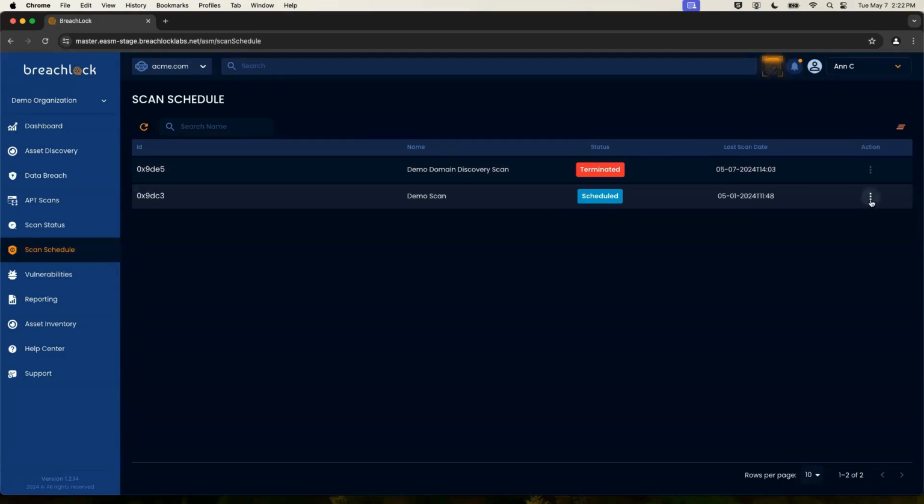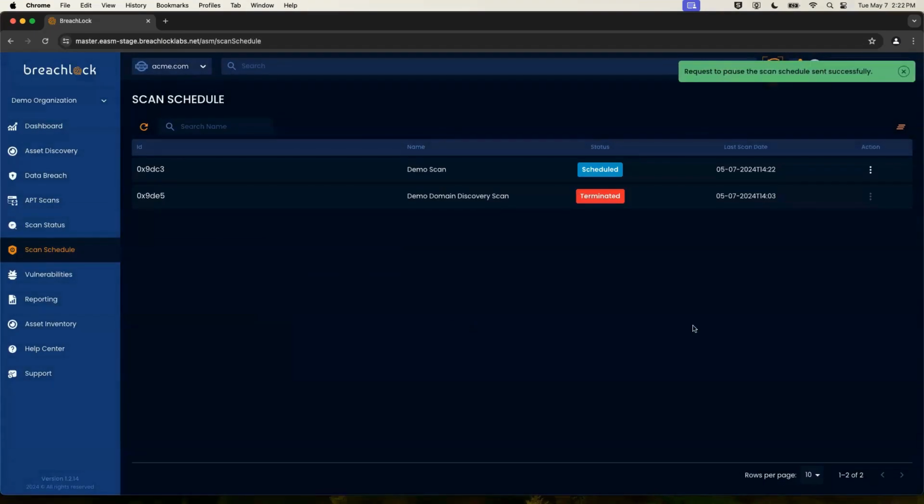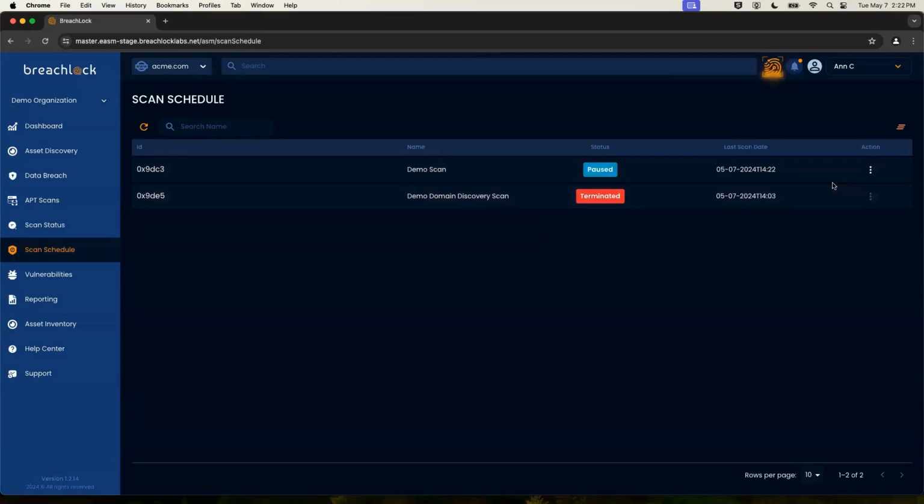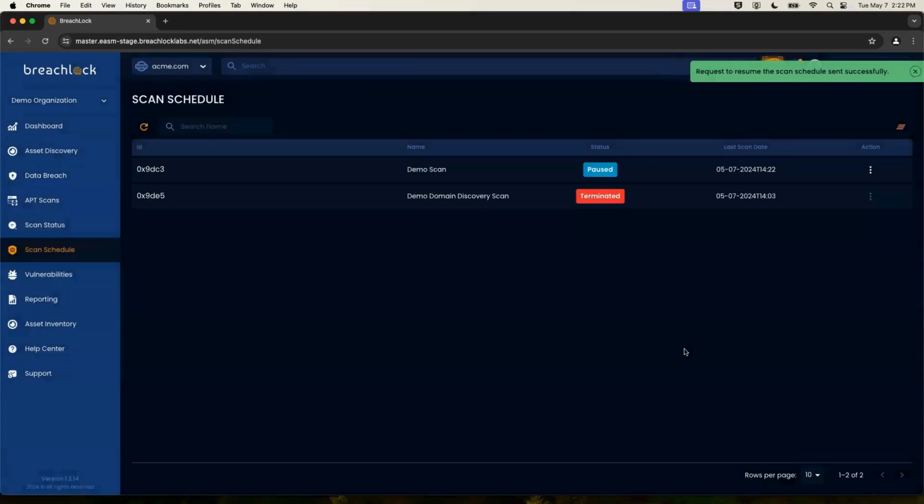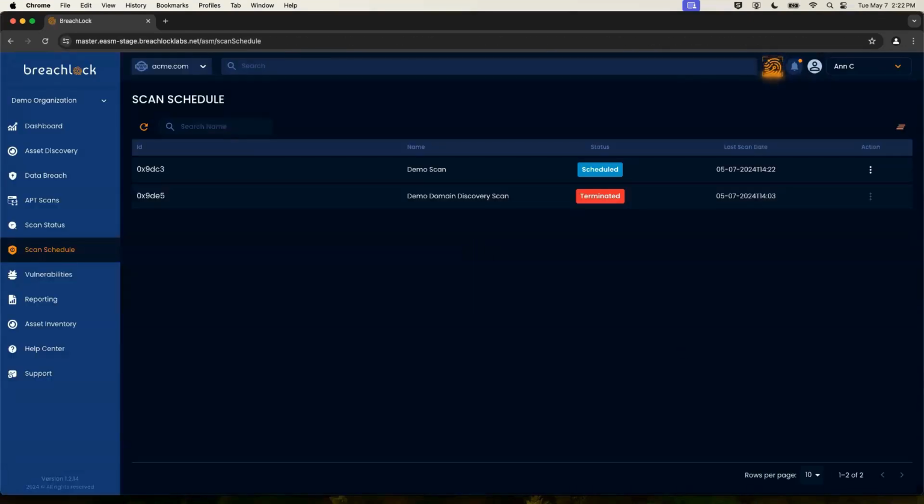Under Actions, the user can either pause or terminate the scheduled scan. To pause a scan that has been scheduled, simply click on Pause and click Yes. At that point, you will see that the scan has been paused. To resume the scan, go back under the action, hit Resume Scan Schedule, and click Yes. And then you will see that the scan is now rescheduled.